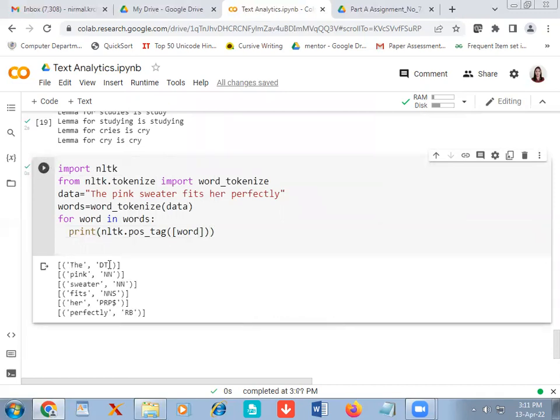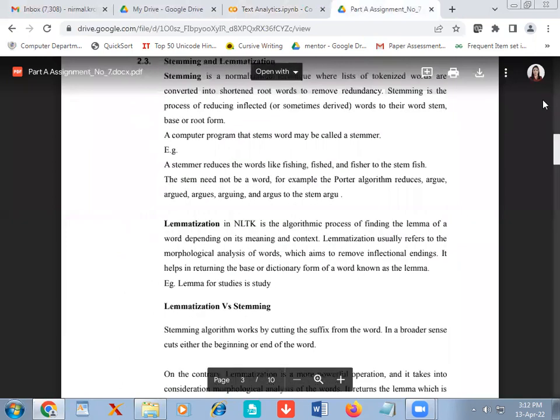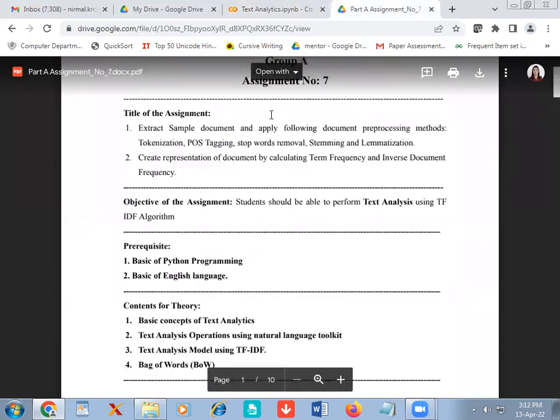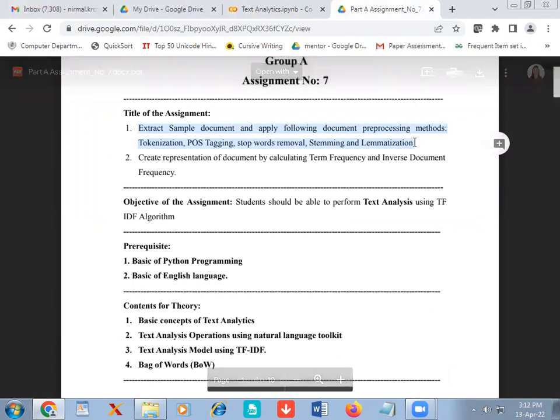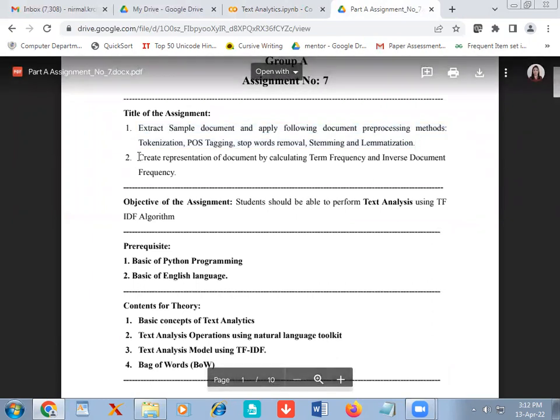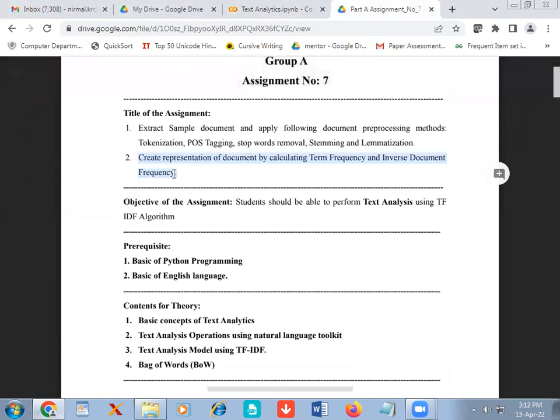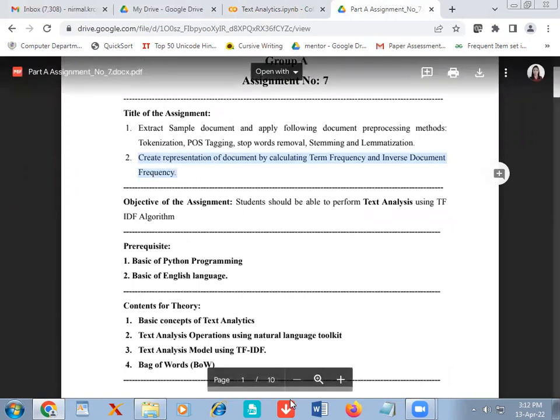So the DT, pink is adjective, sweater is noun, fits is verb, prepositions, then adverb. This RB means adverb. Every particular thing is given by this. So these are the first step of our practical, that is what we need to perform. In the first practical, we need to perform all these particular operations on our data. In the next video, we are going to see how we find out the term frequency and inverse document frequency from this particular data set.